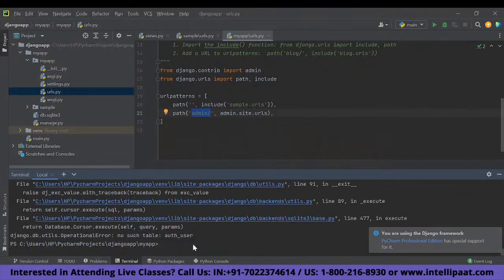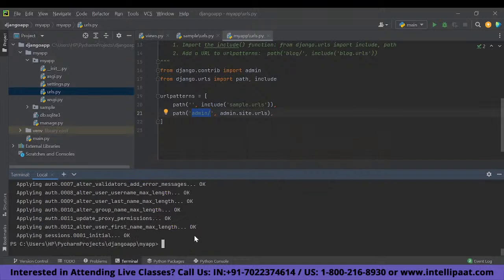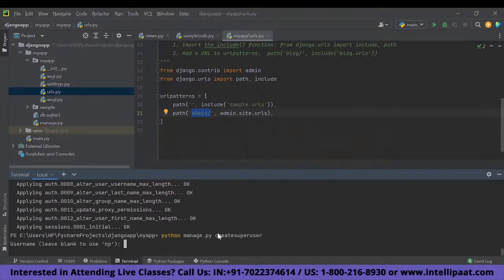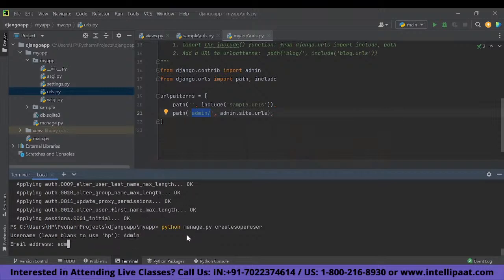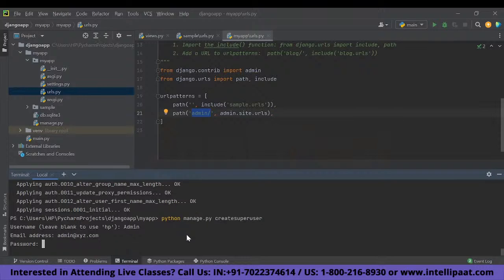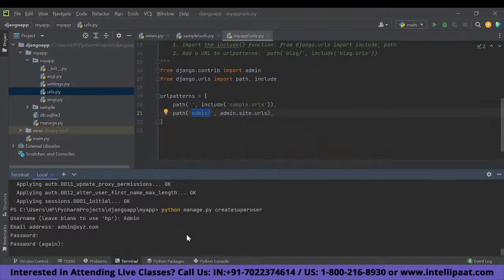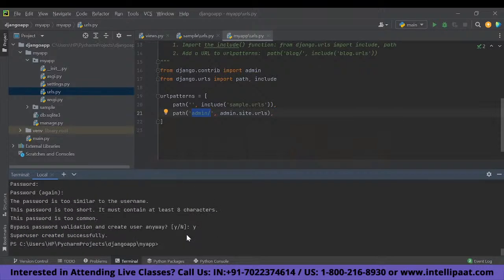So we are getting an error. The error is because we have not run the migrations. So before creating a superuser, we'll have to run the migrations, and after this we will create the superuser. Now for the superuser name, we are going to use admin, and for the email ID we will just write admin@xyz.com, with one password, and now we have created a superuser successfully.